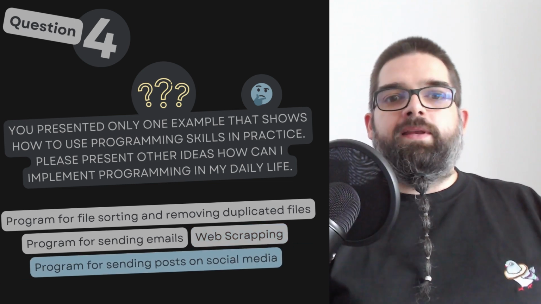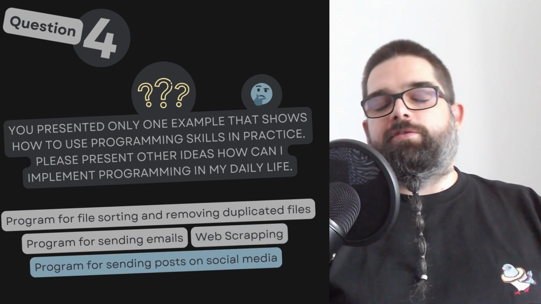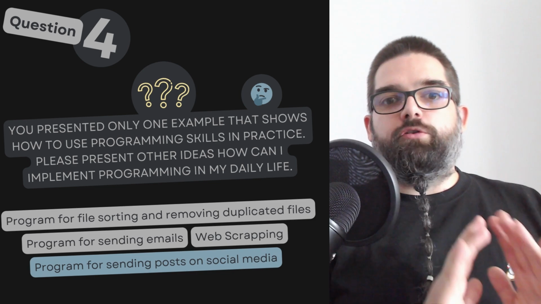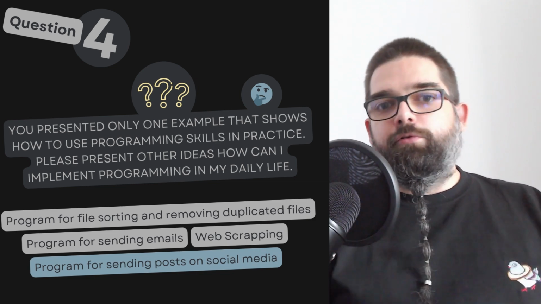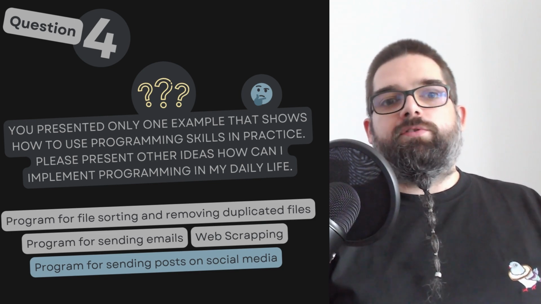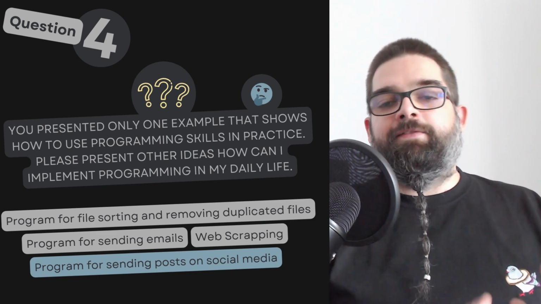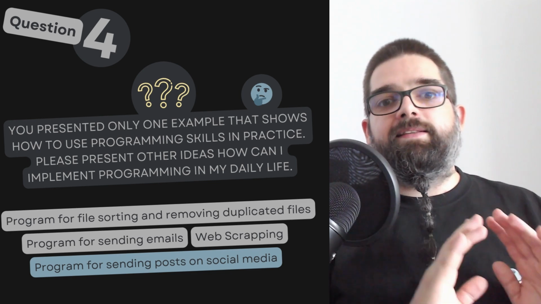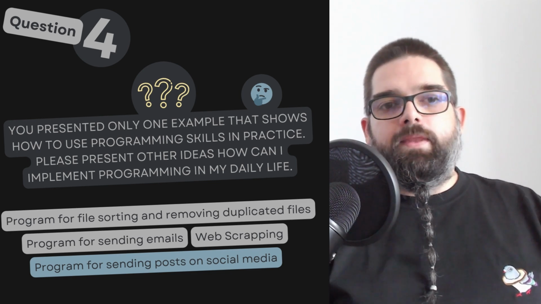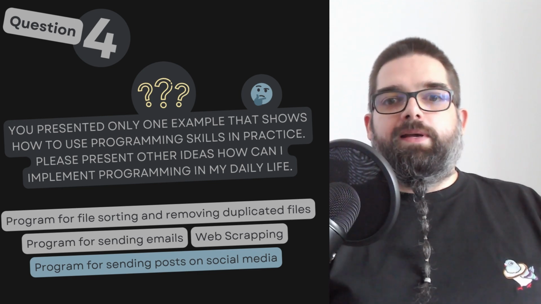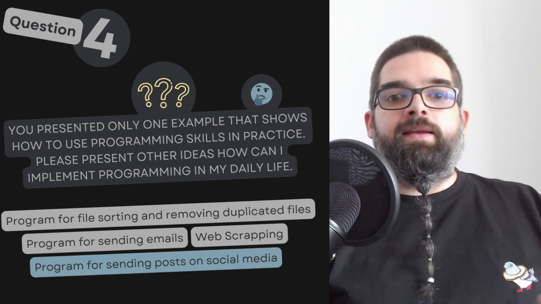Another idea could be a program for sending posts on social media. You can do it automatically at a specified time. For example, you can prepare content for the posts you would like to send for the next 15 or 30 days and send it automatically day by day at a specified time. Thanks to this, you don't need to spend time doing it manually every day.